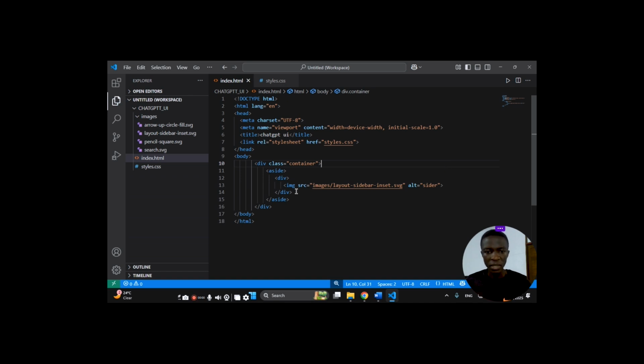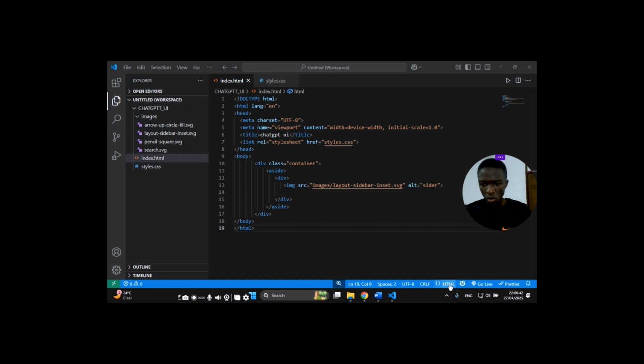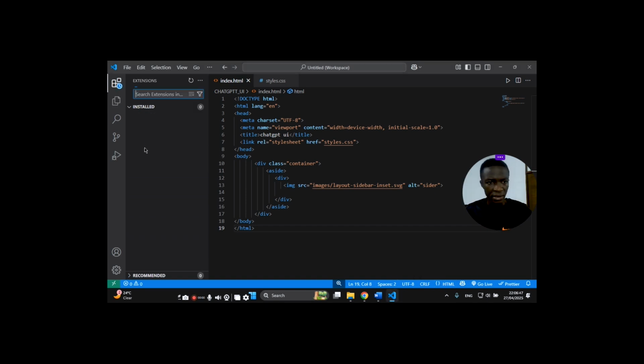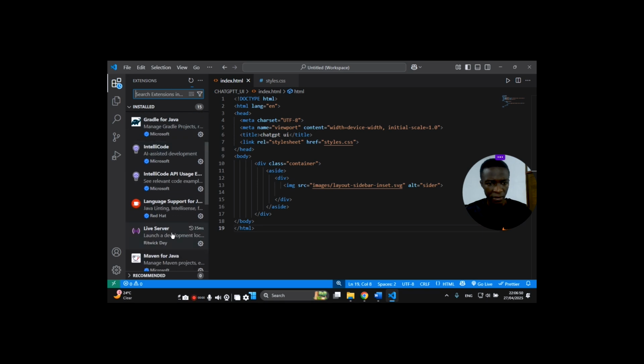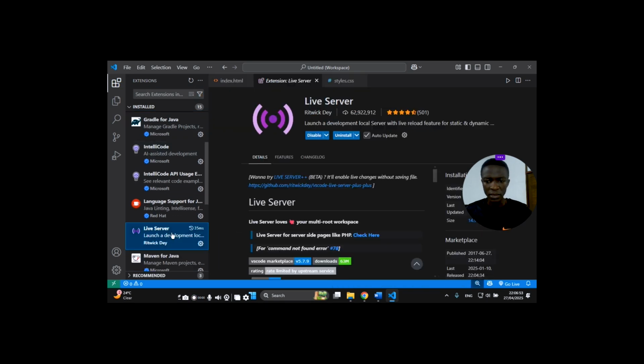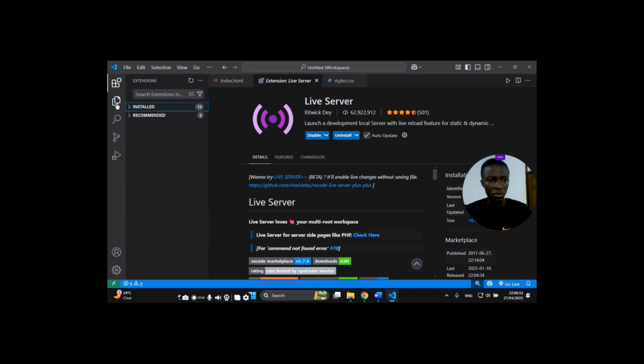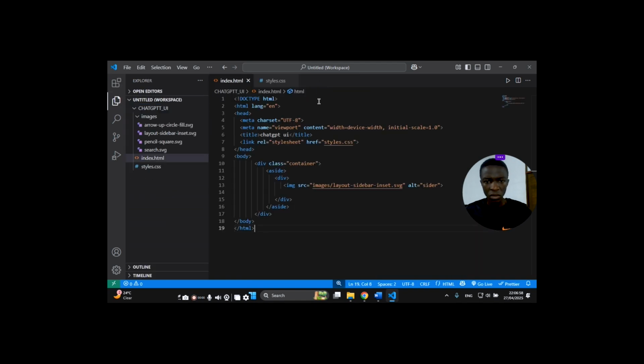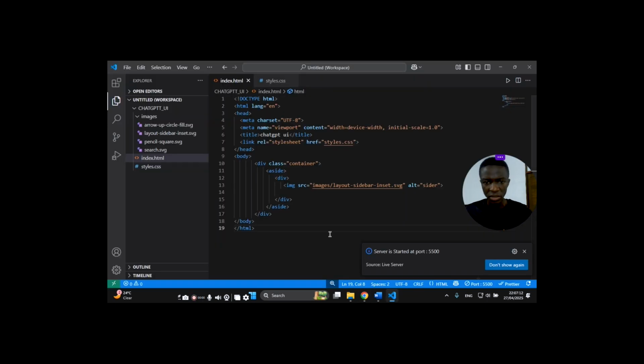We have done it for the first one. Let's first check the page. Let me open live server. Okay, it is running, so everything is okay. Live server was supposed to be here. Okay, go live. This is it. As you can see, this is what we have, the sidebar icon. Everything is going as planned.